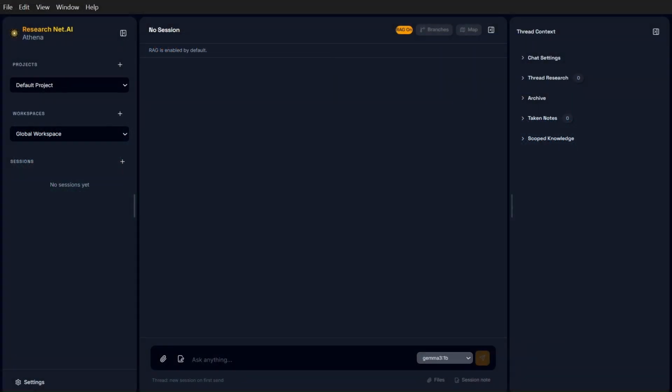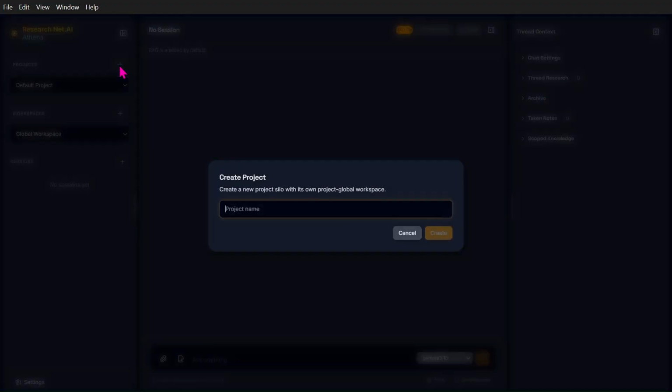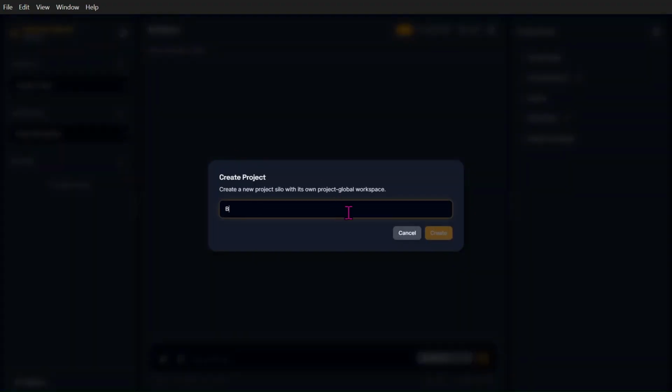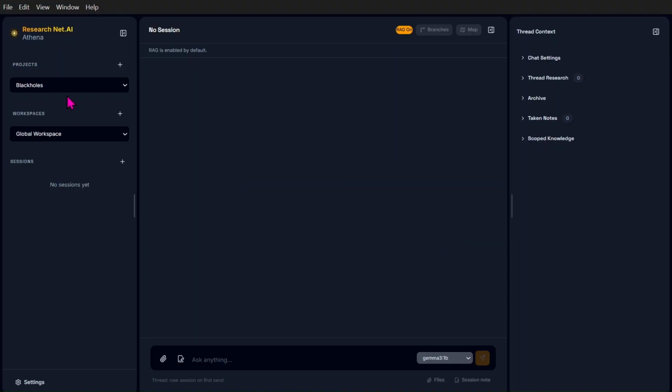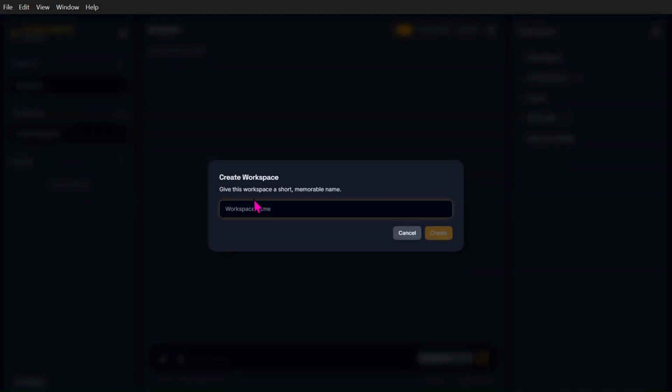To first start Athena, you will be given a default project and a global workspace for this default project. You can obviously go ahead and create a new project. Let's call it black holes. For this new project, we have another global workspace, but we can go ahead and create a new one called black holes workspace.